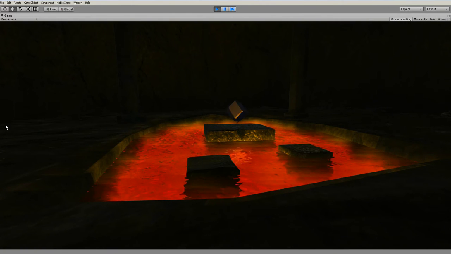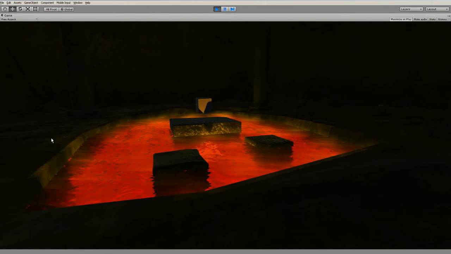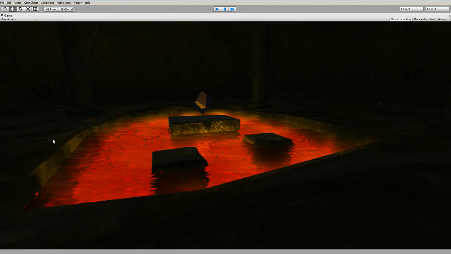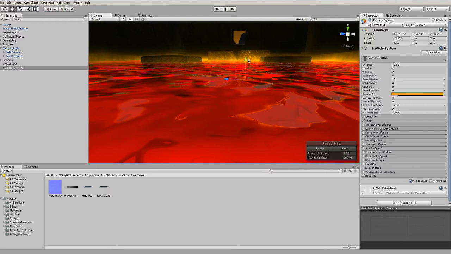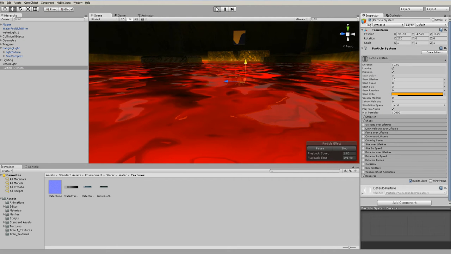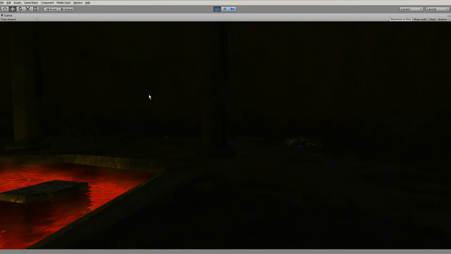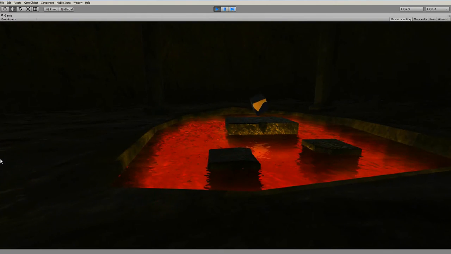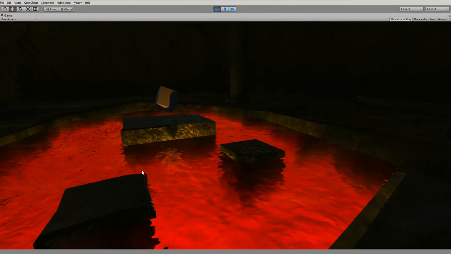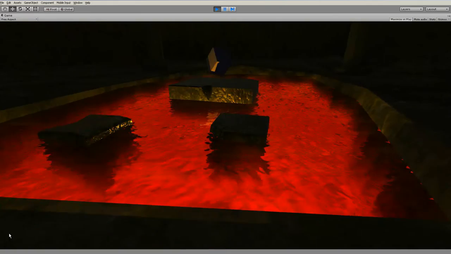You see some weird stuff happening here though, because the particles are a bit too high, so I'm going to lower them a little bit, something like this. Let's see what it looks like now. I don't see them intersecting anywhere, so that's pretty okay.